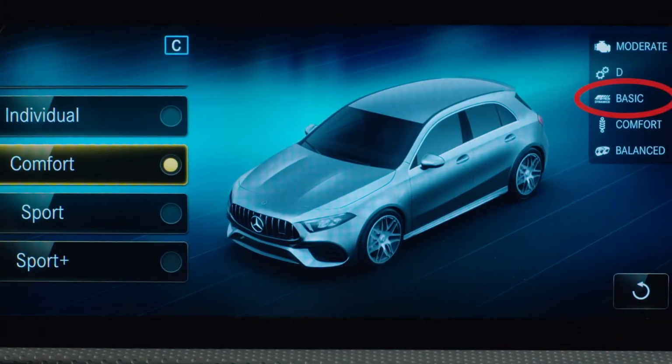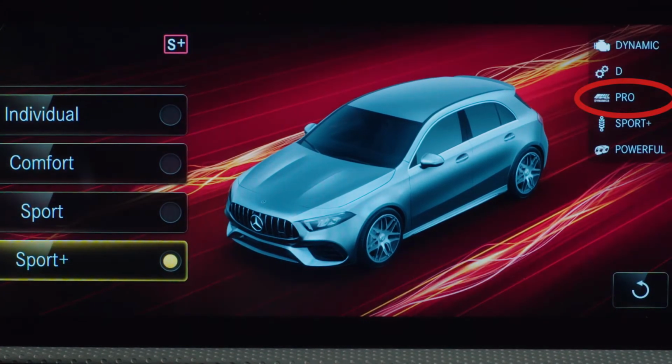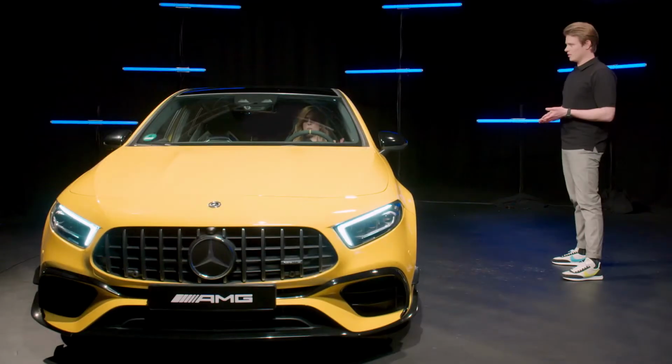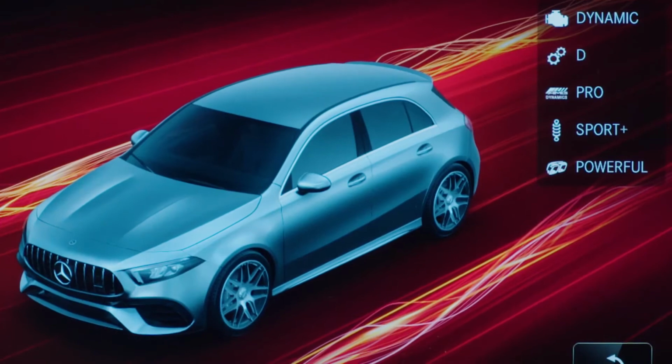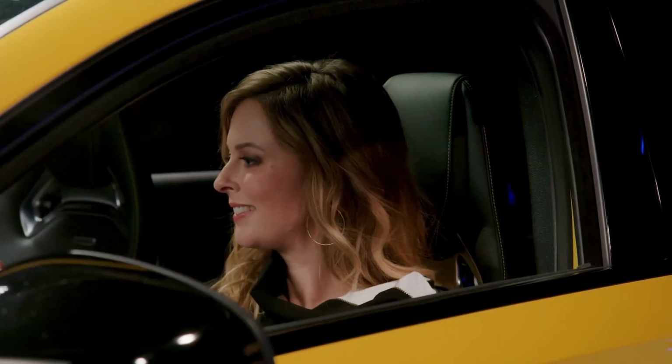If you switch to Dynamic Pro, which is linked to Sport Plus, the car will be more sporty, so it will have more agility. So Pro, what does it mean? Very high agility and a very sporty behavior and a lot of fun.